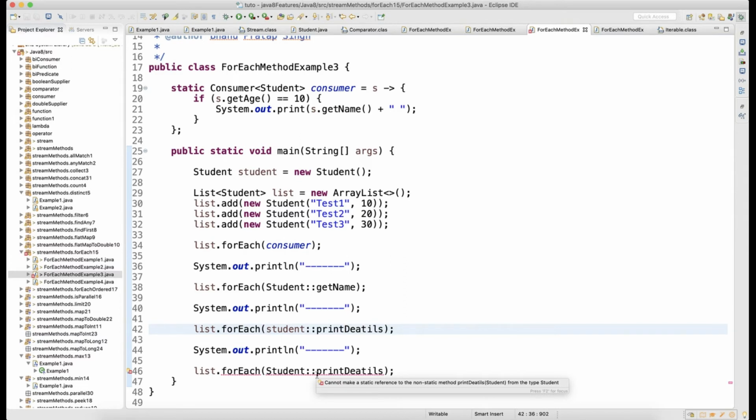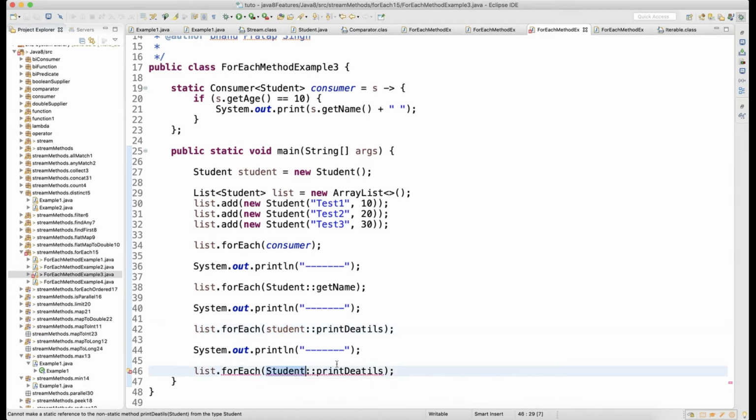Print details of a student. So the second one is now giving a compile time error, and it is saying you cannot make a reference to the print details of a student of the student type, which means, see, there are only two ways you can use it. Either if it is static, you can use it by class name. Even though it is not static and this method will not accept any argument, still you can use it by class reference.